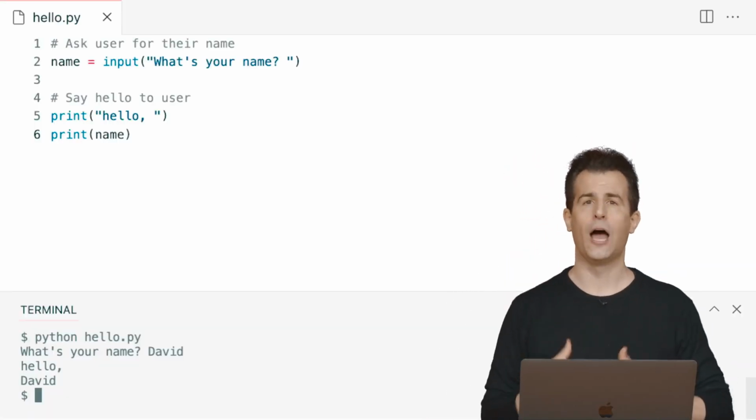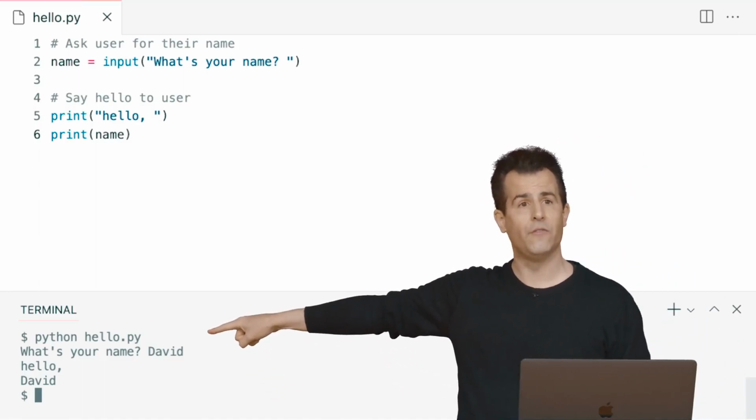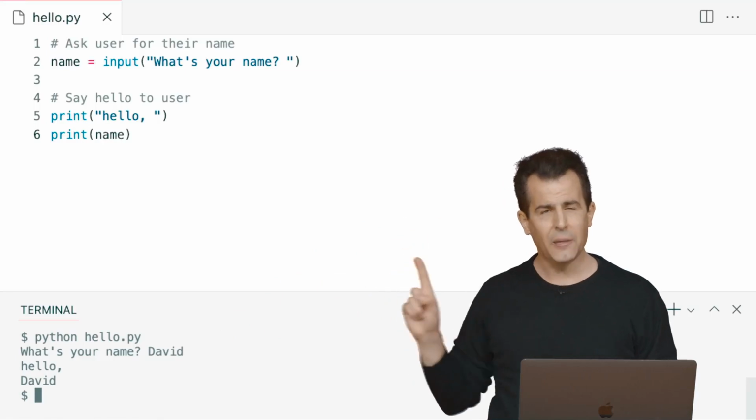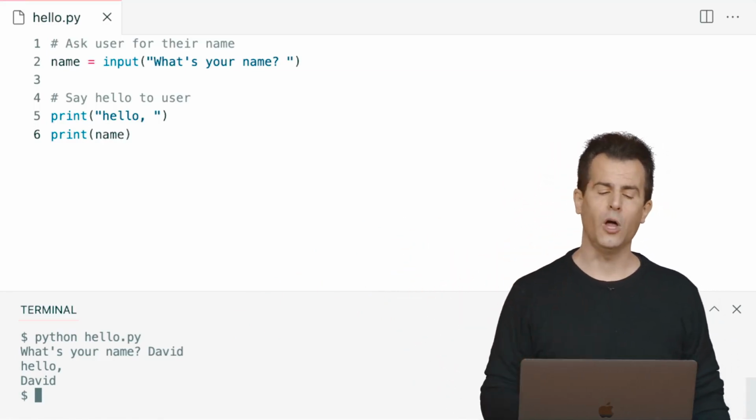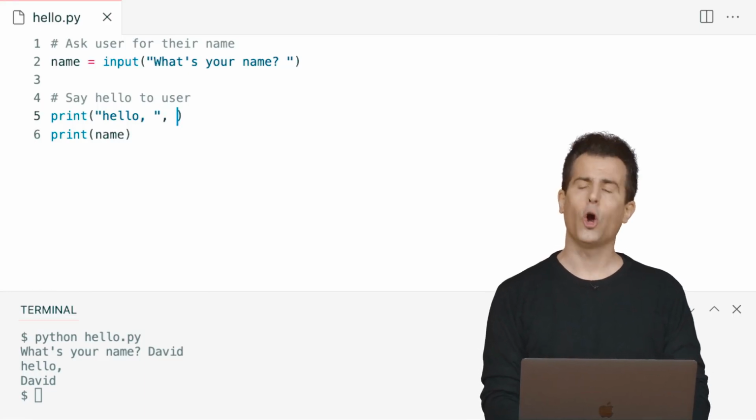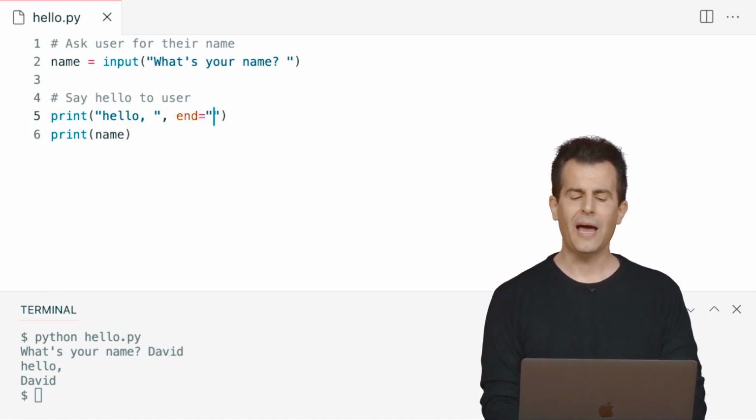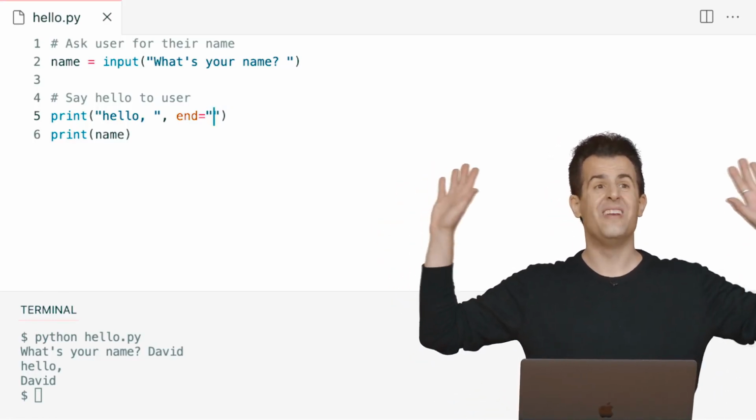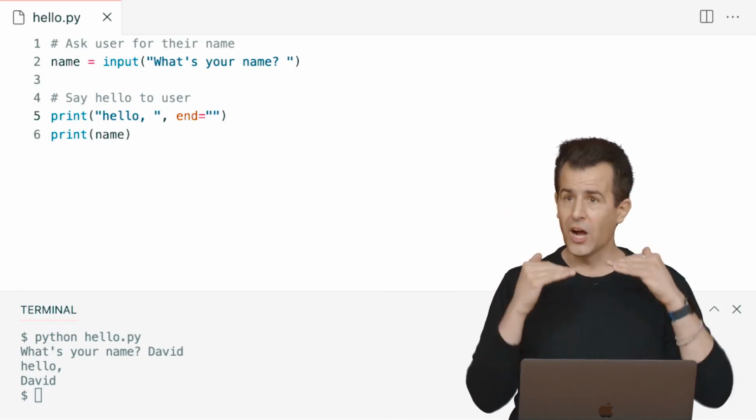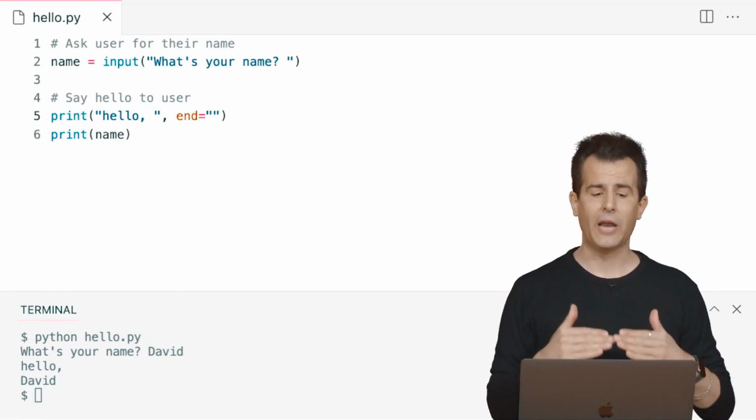Let's see if we can leverage this now to solve that original problem. The original problem was this: I don't like how hello, comma, David is on two different lines. That's happening because print is automatically printing out a new line. So let's tell it not to do that, by passing a second argument to the first use of print: end equals quote unquote, not \n, which is the default. Let's make it quote unquote nothing else. Let's override the default value so there is no new line. There's literally nothing there. Let's see what happens.